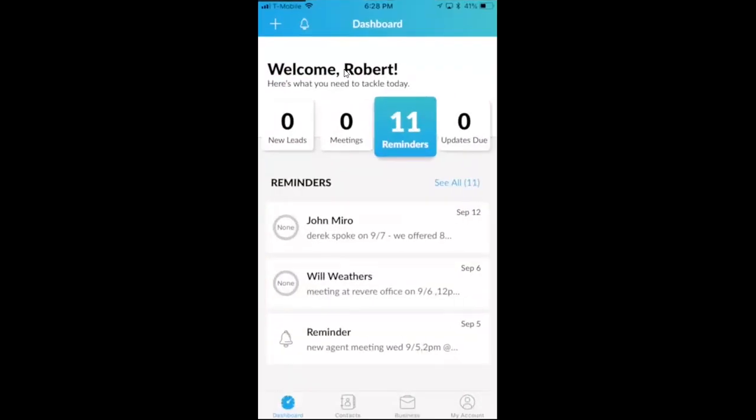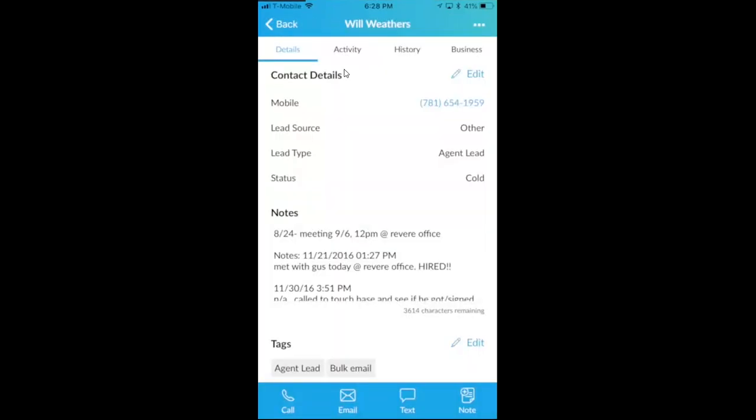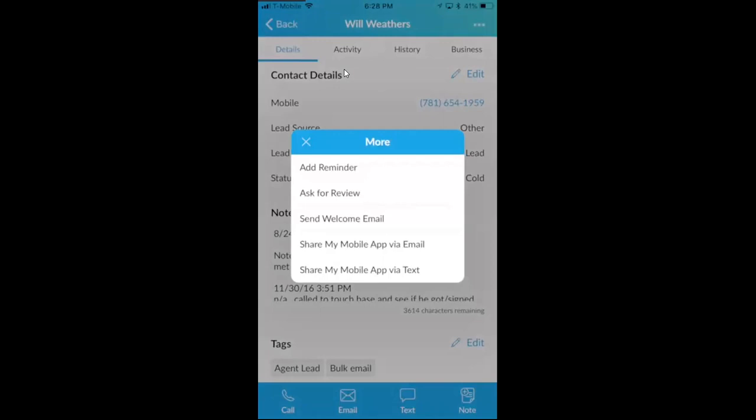Next, if you go to the app and you click on the client, if you hit those 3 little dots at the top, this is my favorite way because I think the easiest way is to send it via text. So you can do share my mobile app via text or via email. But I recommend text because when they get the text, they're right on their cell phone. It's going to take them right to their app store.